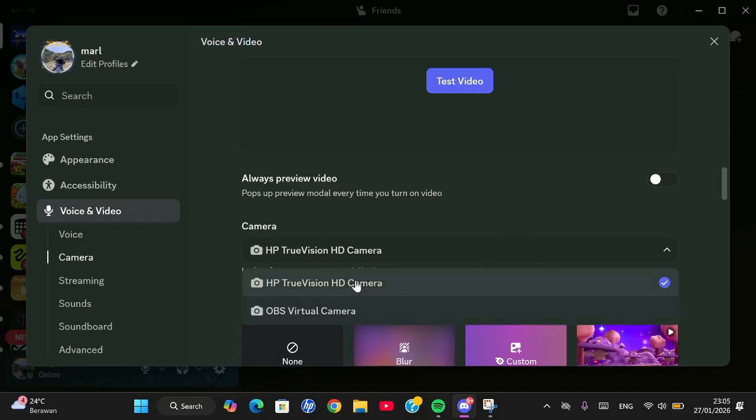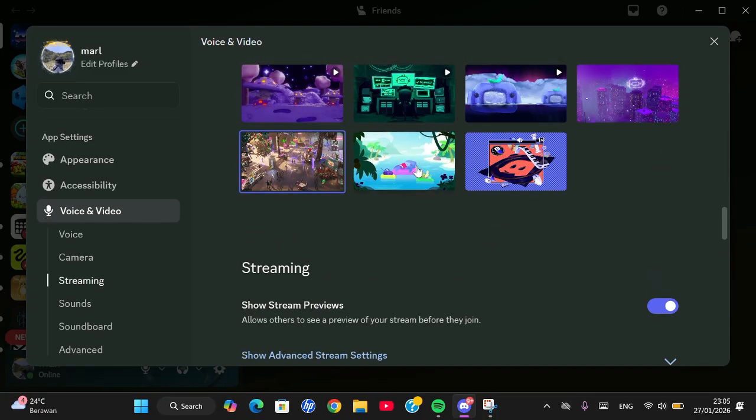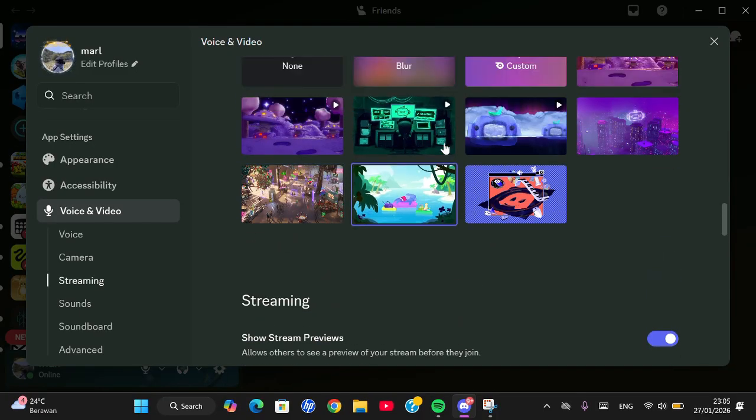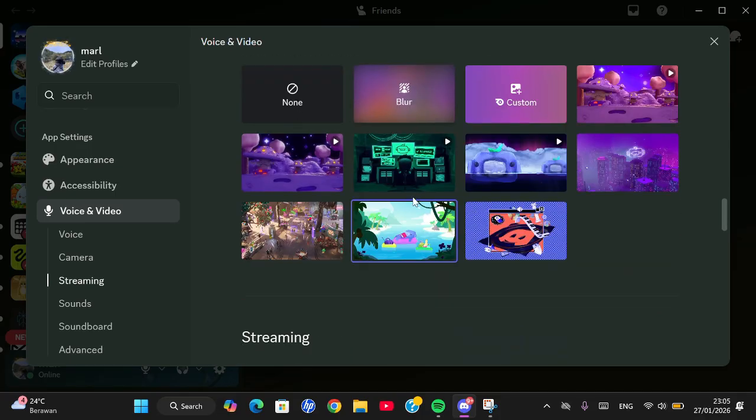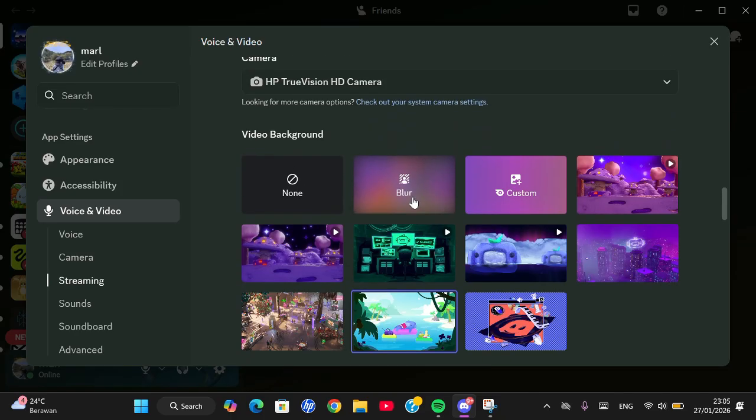And I have two cameras. The first one is this HP Vision HD camera, and then the second one is OBS Virtual Camera. If you have another camera on your device, it will appear right here, and then you can choose it. You can even select the background for your video, and yeah, just like that.